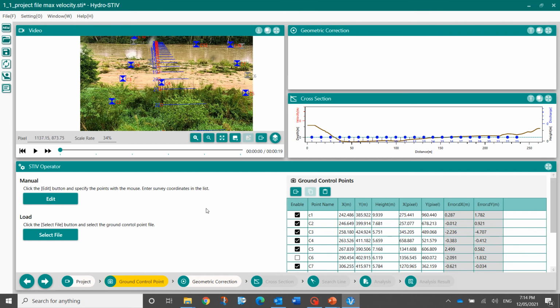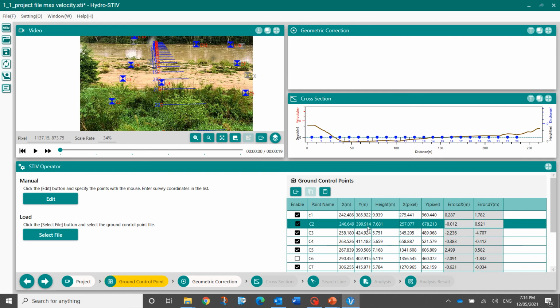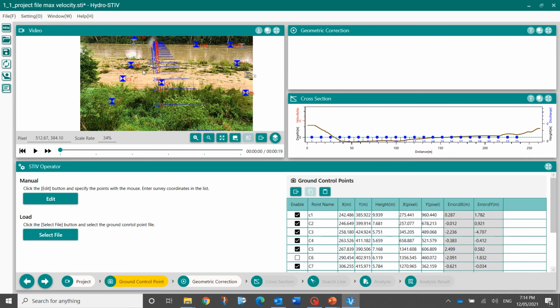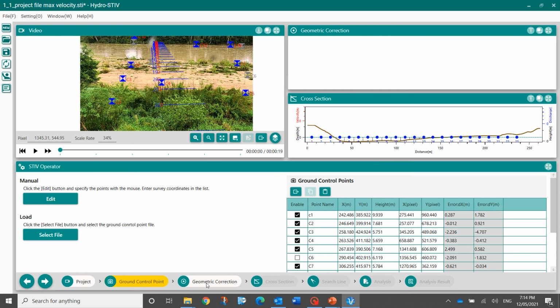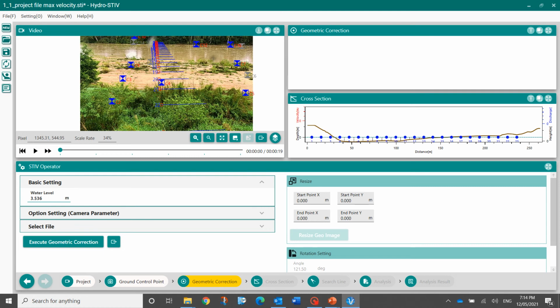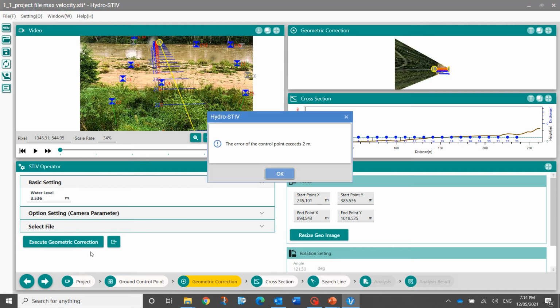So all the points are selected there. We've copied and pasted or loaded in the details for each one of those points. It's handy to draw a diagram or make a sketch noting which control point is each when you're setting this up initially. That now allows us to go to a geometric correction. So we select that tab. We would then enter our water level in here, and as I said, each time you would get a new video, this would be one of the changes that you'd have to make. So water level, we've got it entered in here, 3.536. We then execute our correction. It's given us some warning because some of those points exceed 2 meters.